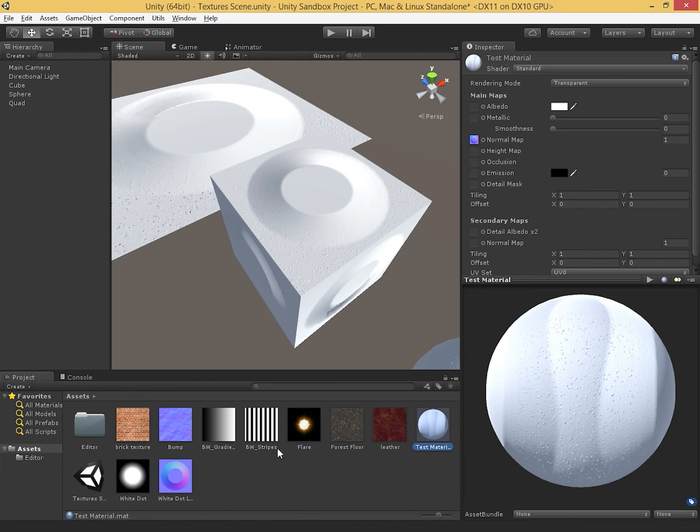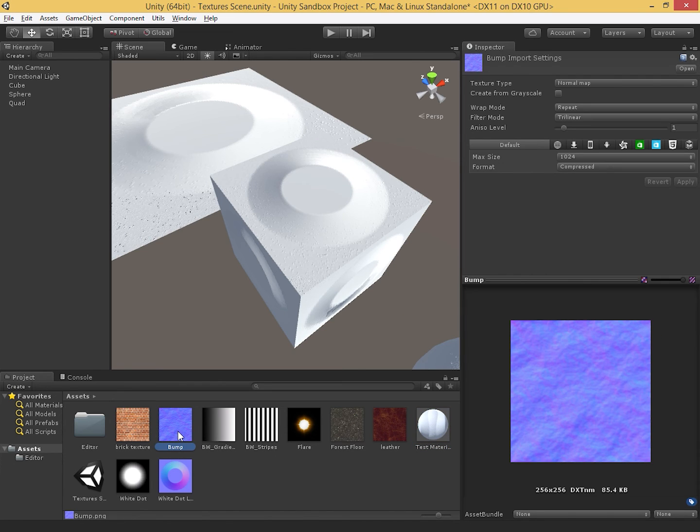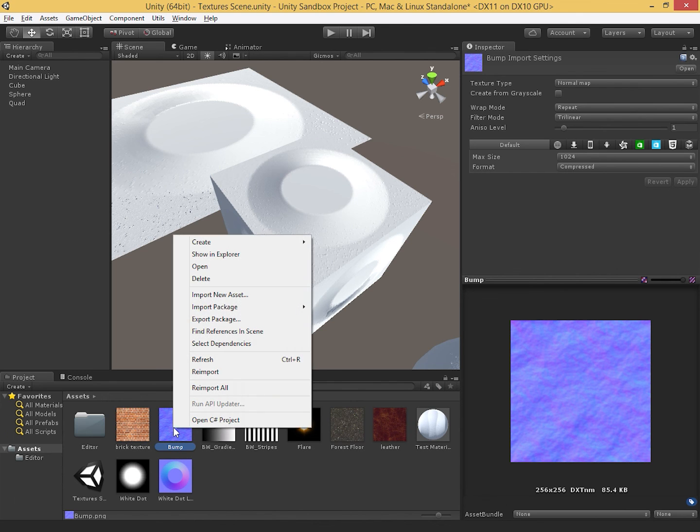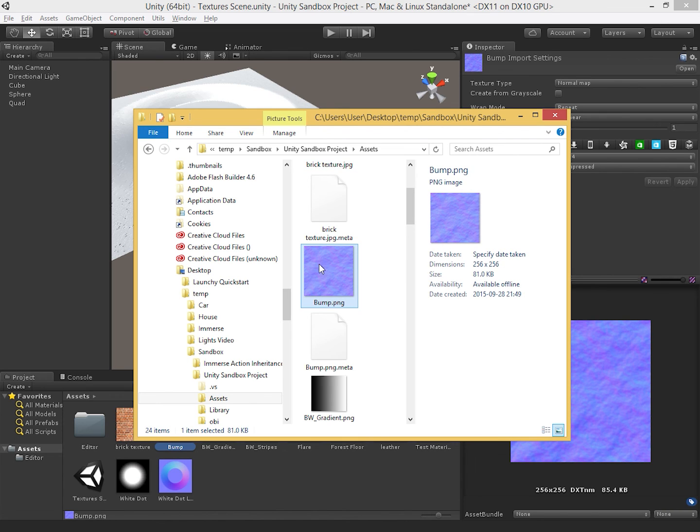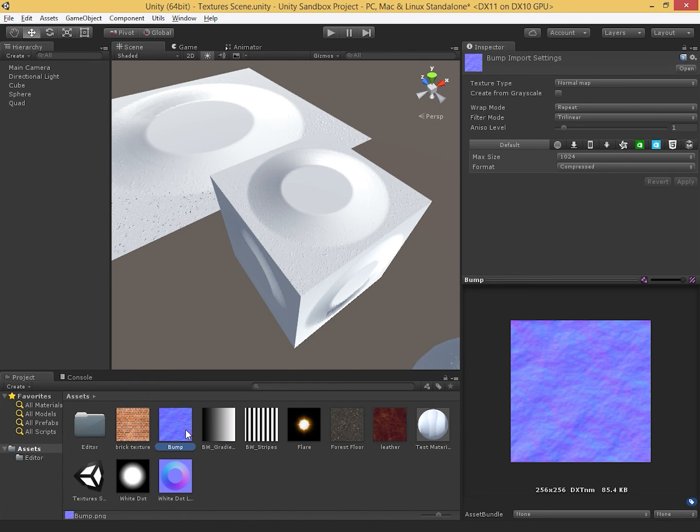That's something that we can create from black and white images, or if we have a pre-computed normal map, we can just import it as is. So if I show this in Explorer, we'll see that on disk, this isn't a black and white image. This is something that in another program, somewhere like Photoshop or whatever else, we have created a normal map that already has all the colors. And so when we bring that in, we can just mark it as a normal map, and then we can use it anywhere in our game.